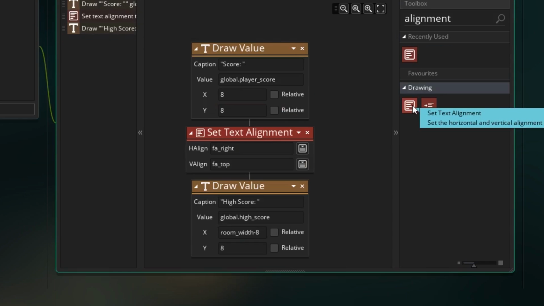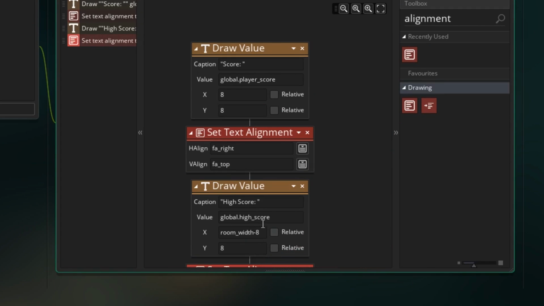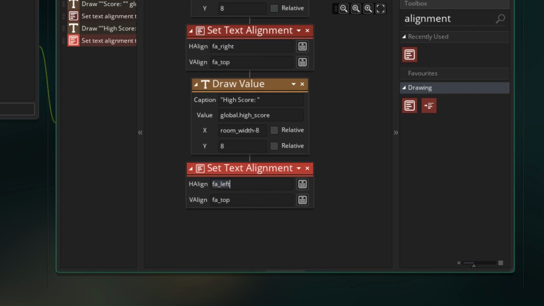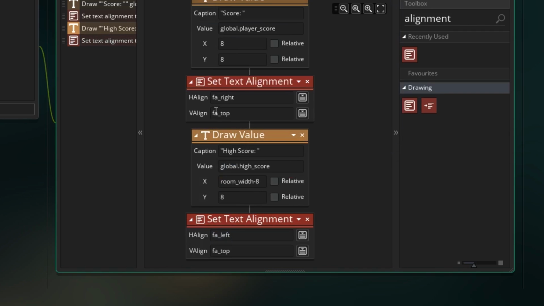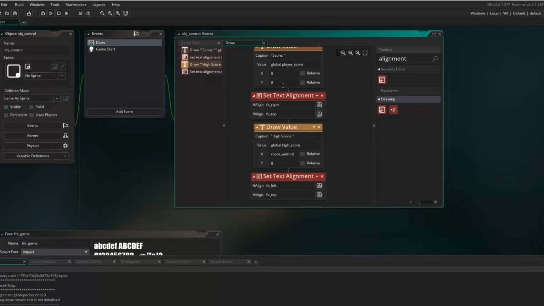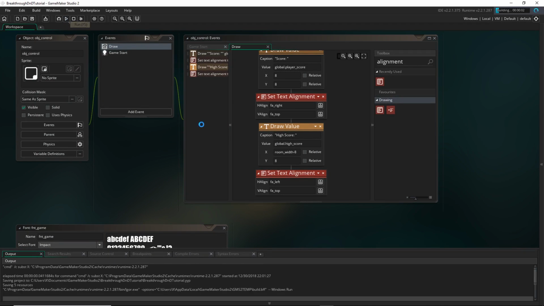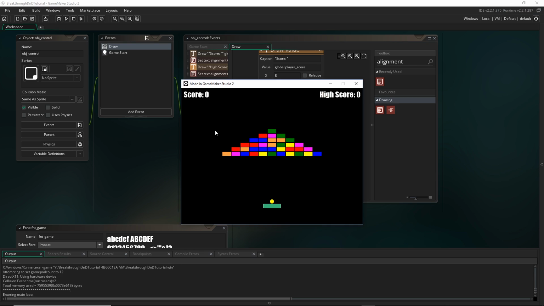So we want to change it back to the default. And you should do it actually right at the end of what you're doing because in other events, you might also be drawing text and you're going to expect it to be at normal, so make sure if you change something, change it back afterwards. Alright, let's test that. There we go.